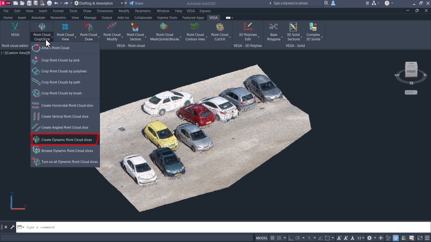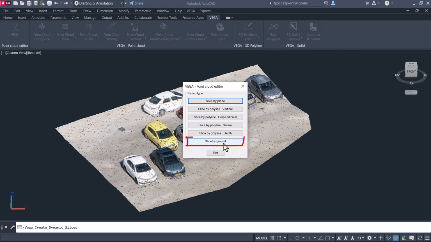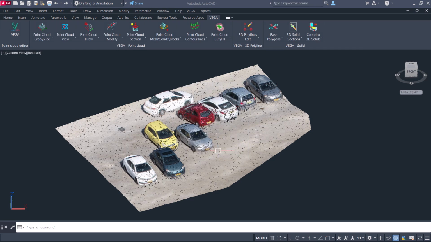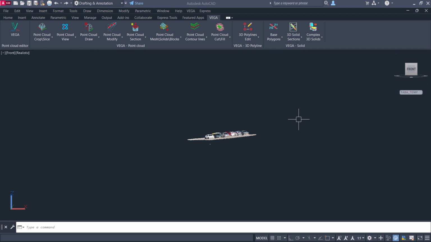Another command from the group of commands for creating dynamic slices. The command is called Create Slices by Ground, and it is intended for removing objects from the point cloud that are located on the ground surface. Let's look how it works on the example of this parking lot. The parking lot is under a slope. We want to remove cars from it.